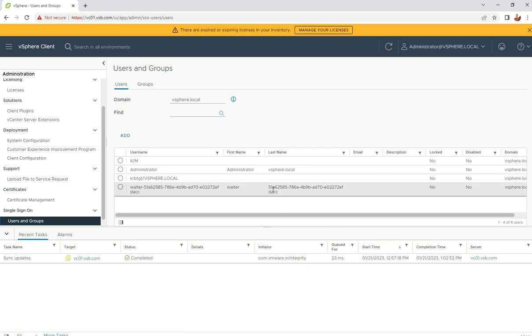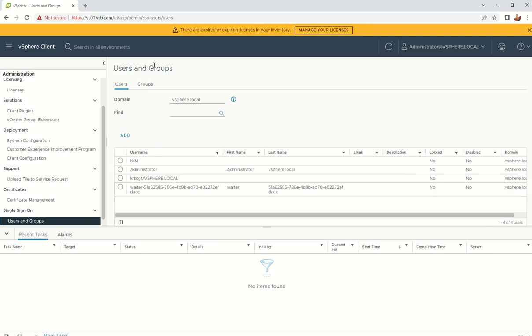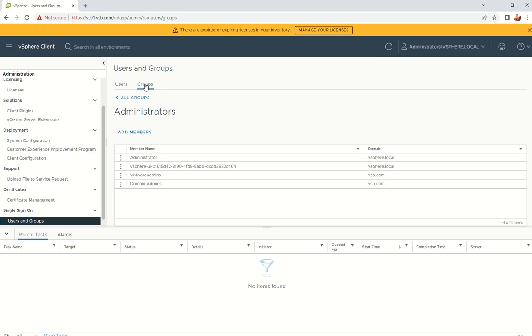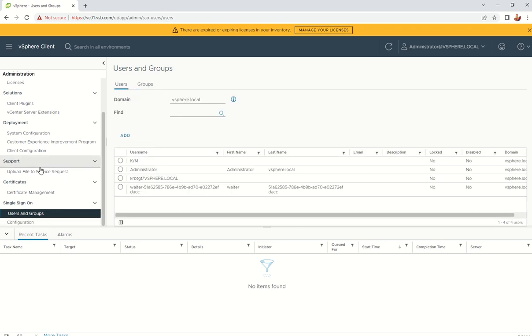Like if you want to give access for only creating VMs and deleting VMs, we can create a group or a user-specific group or specific user in Active Directory, and you can go to groups and create permissions for that. So that is a different topic. For now let's try to log in with our domain admin and see if we have any issues.